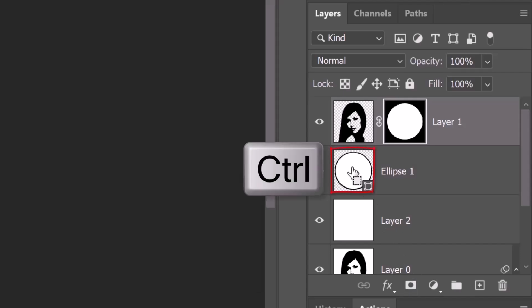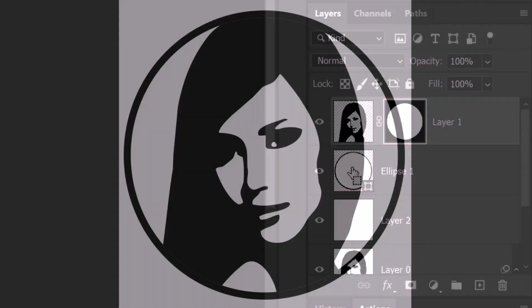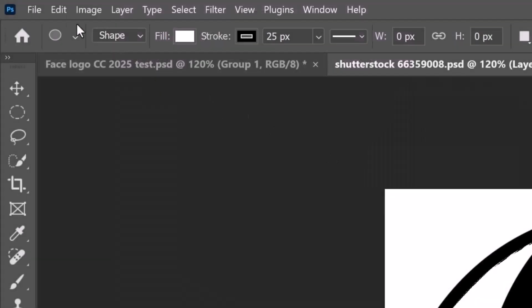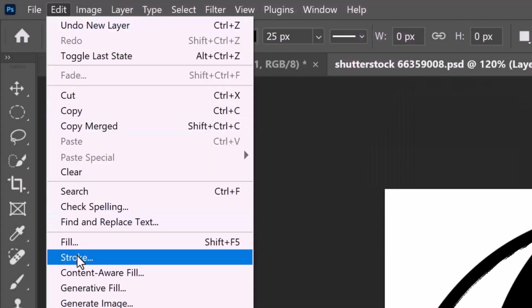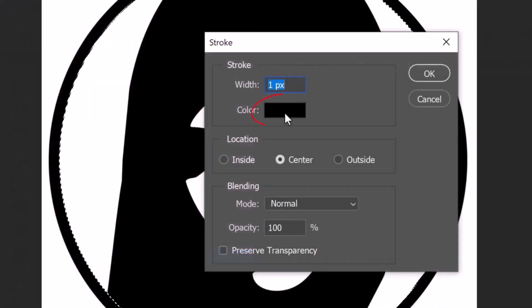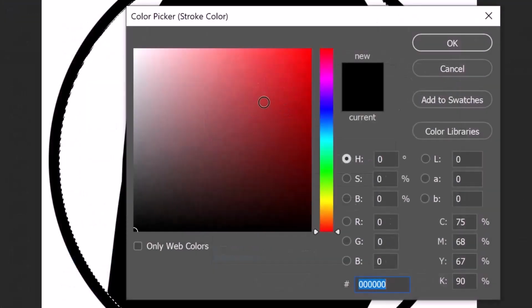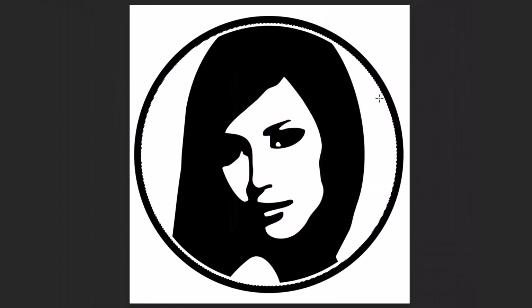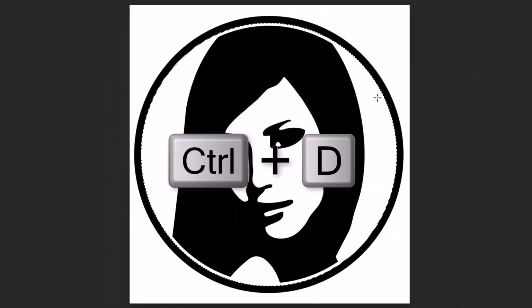Control or Command-click either of the circles, which selects the circular shape without the stroke. Go to Edit and Stroke. Click the box and pick white. I'll make its width 10 pixels and its location inside. Deselect it by pressing Ctrl or Command D.